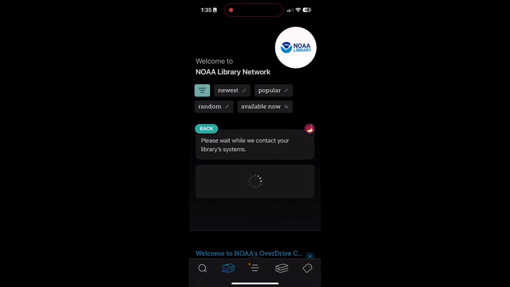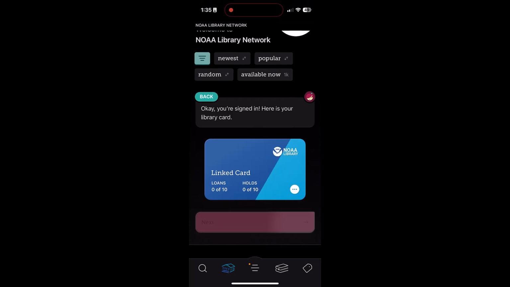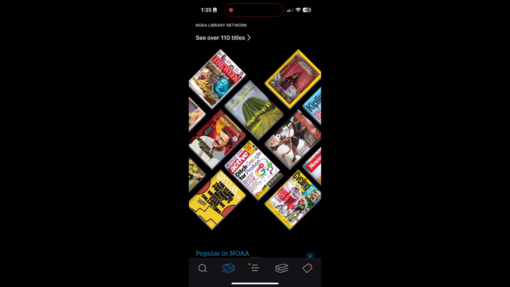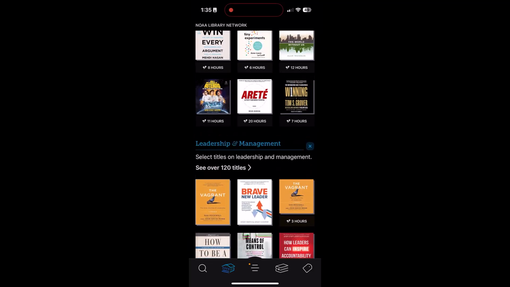And once you're signed in, you can browse the NOAA Library collection available to you. And that is it on how to set up and add the NOAA Library to the Libby app.